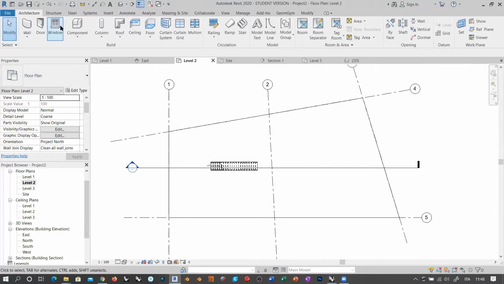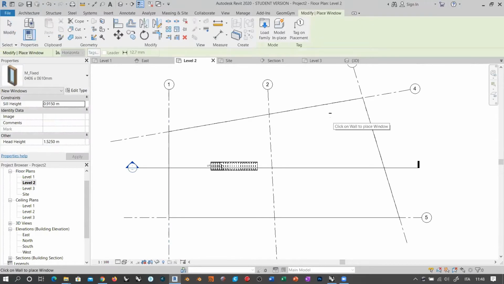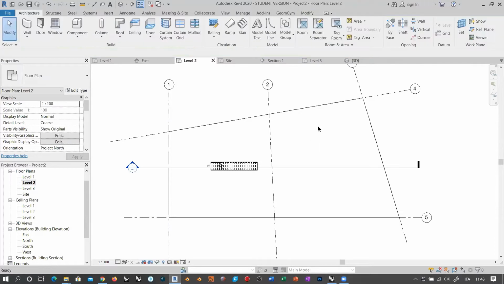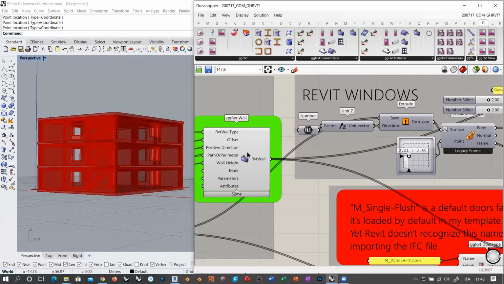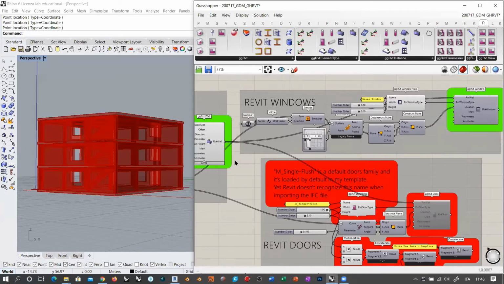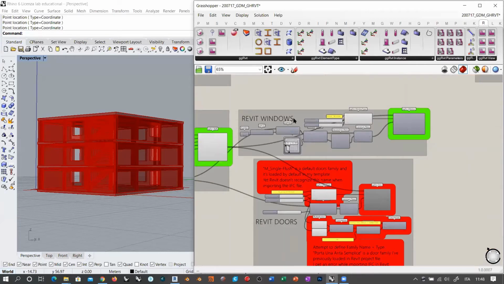So if I try to place a window, Revit says, okay, you cannot place any window because you don't have the host. Click on wall to place window, okay? So if you don't have any wall, you cannot place any window because the window is the so-called hosted element, like the door also. So if you don't have the host, you cannot place neither the door nor the window. So here comes the wall creation, which is the host, and now you can place the hosted element like windows and doors. Let's concentrate on windows.